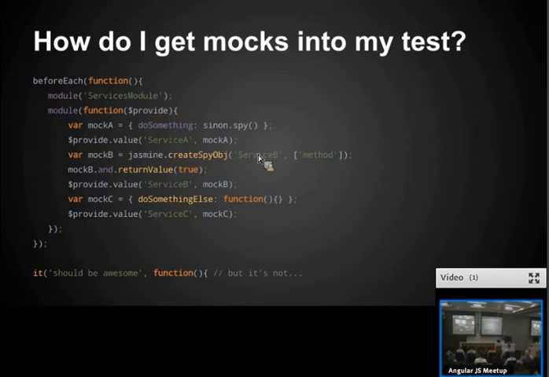I'm also creating spies here. You can see in the first one I created one with Sinon. The second one I created one with Jasmine, and the last one was just vanilla JS. This is just to show that this framework is independent of any specific mocking tools that you want to use. But anyway, we have to go through this kind of boilerplate in order to start writing tests because we have to provide the mocks to Angular.